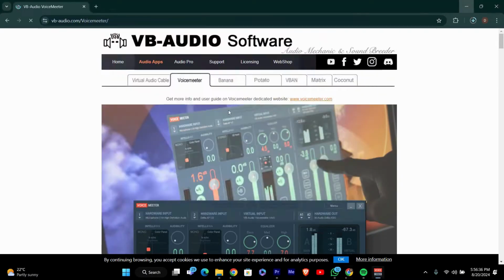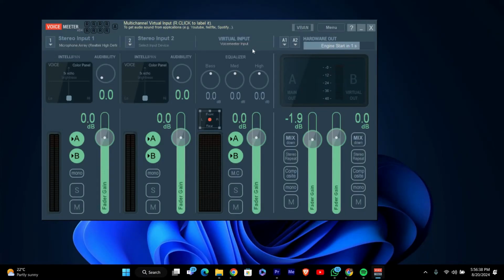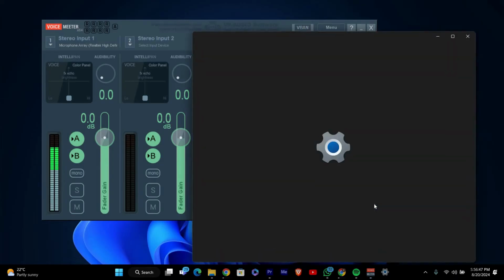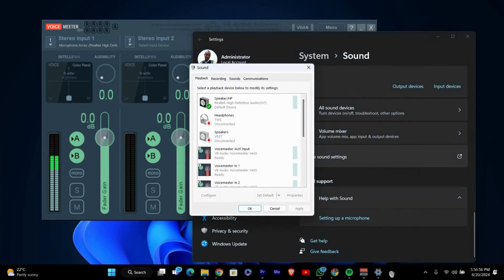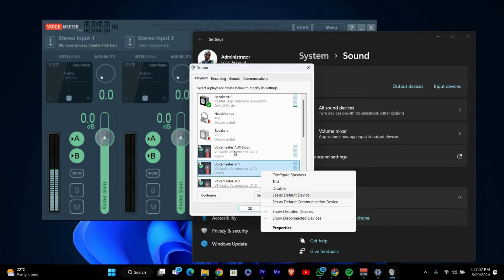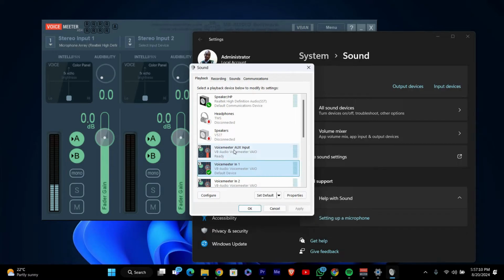Next, we need to set VoiceMeter as your default audio device. To do this, right-click on the sound icon in the bottom right corner of your screen and select Sounds. Next, scroll down and click on More Sound Settings. In the Playback tab, find VoiceMeter Input and set it as your default device. Do the same in the Recording tab by selecting VoiceMeter Output as your default device.